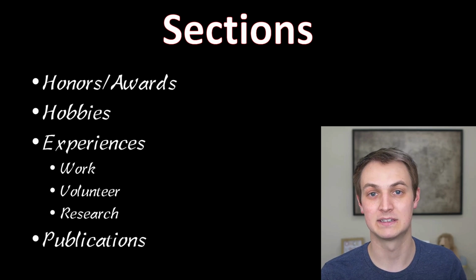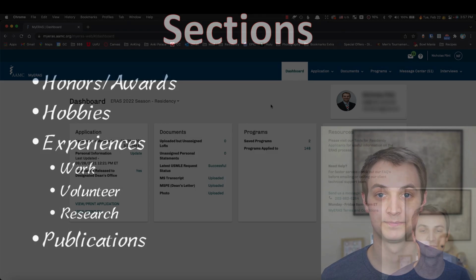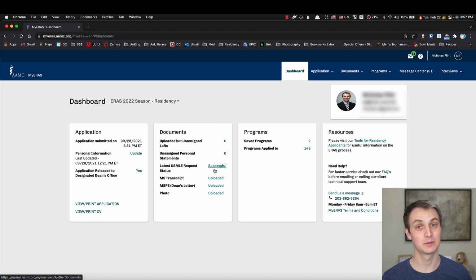But before I get into that, I'm going to go into ERAS and actually show you how this works first. Okay, here it is. Here's the actual application. You can see what it's like. And you can see that there's all sorts of stuff that gets uploaded by other people. You can track the status of it. This is basically your dashboard.